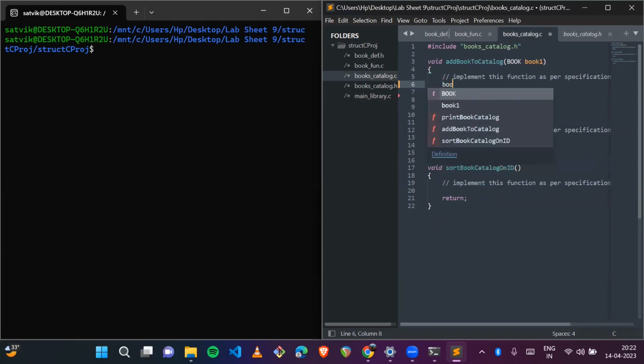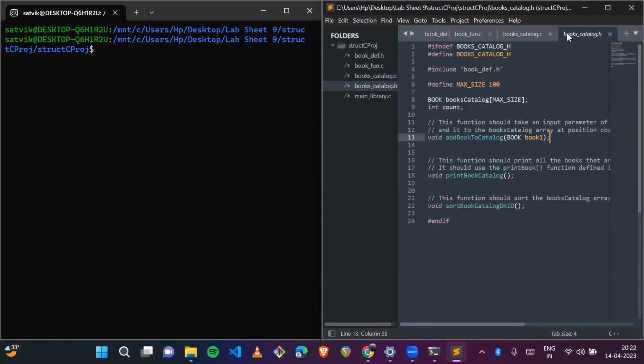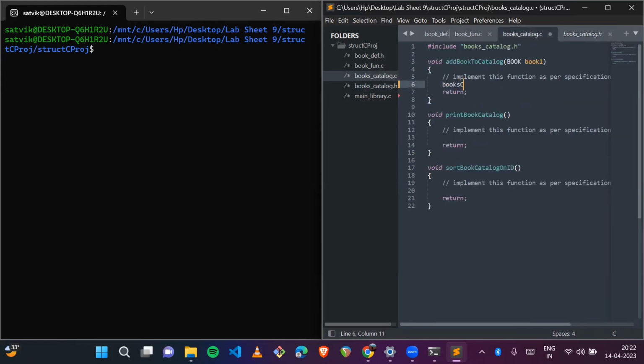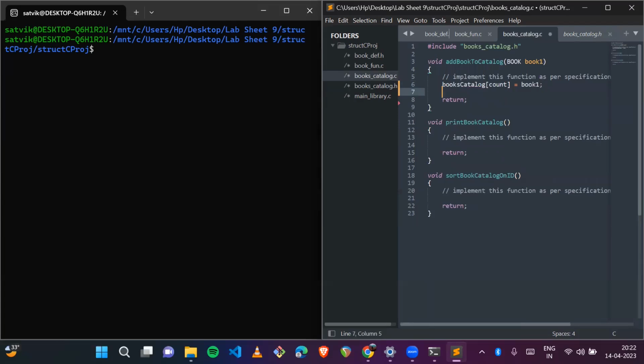We'll just write books. What was the name of the array? Books catalog. Books catalog of count is equal to book 1. So this way we set the book at index count to book 1, and then we increment the count so that when we call this function further, the next books get populated at the next count indices.